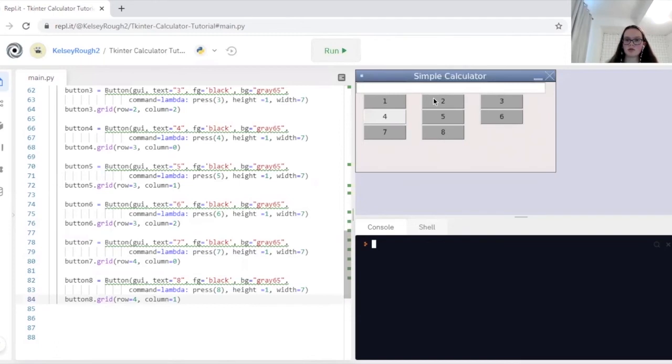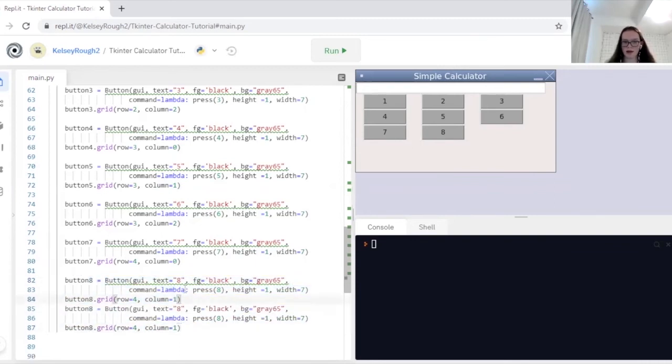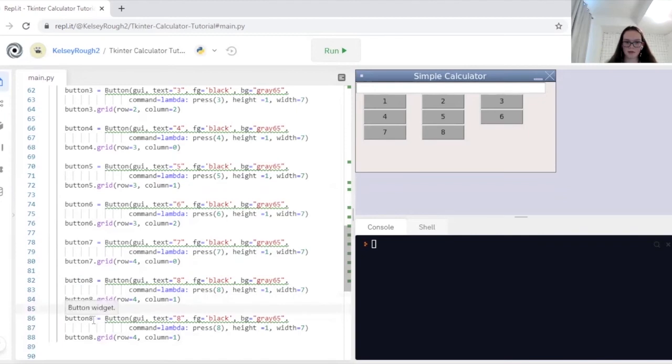So we have our 1, 2, 3, 4, 5, 6, 7, 8, and then all we need to do is create our 9, 0, and then our plus and minuses. So I'm just going to copy that, Control V. I'm going to add an extra space so that we have that right. And just going to go through and change everything.